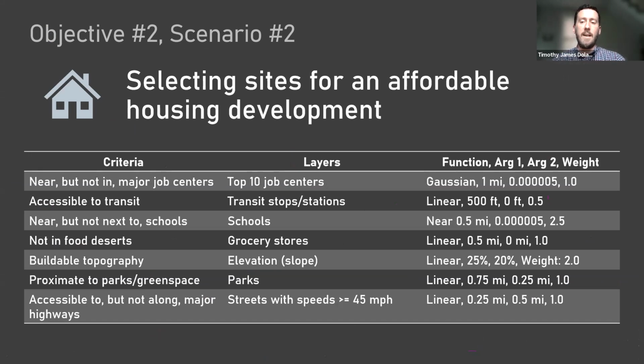This time we get to see how 3 of the fuzzy membership functions work, 2 of which we didn't use before, as well as showcase how the tool can handle however many layers you'd like. Again, here we're looking at areas near but not in major job centers. They're accessible to transit, near but not next to schools, not in food deserts. They're on buildable topography, proximate to parks and green space, and accessible to but not right along major highways.